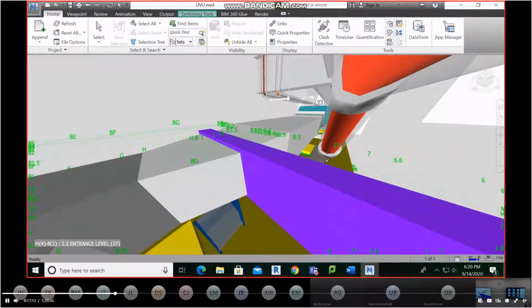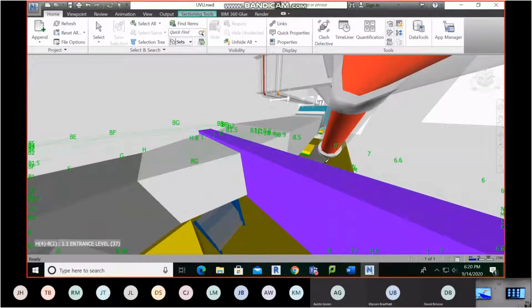Okay, so we're going to go through the interface here for a little bit, and then how to move around and how it functions.